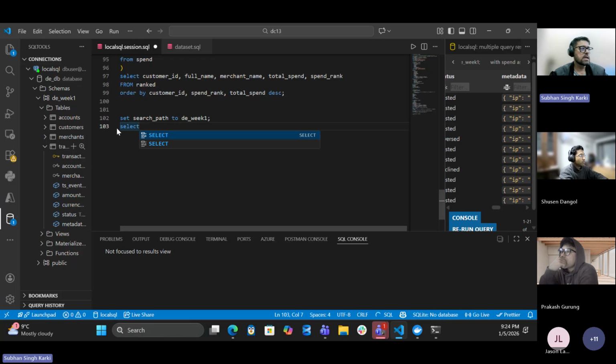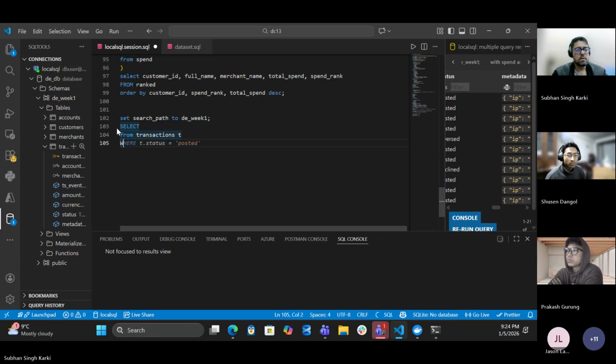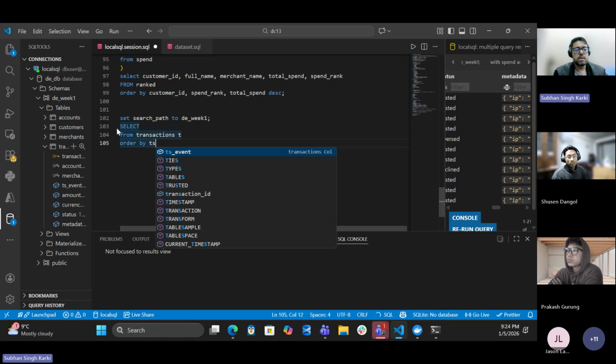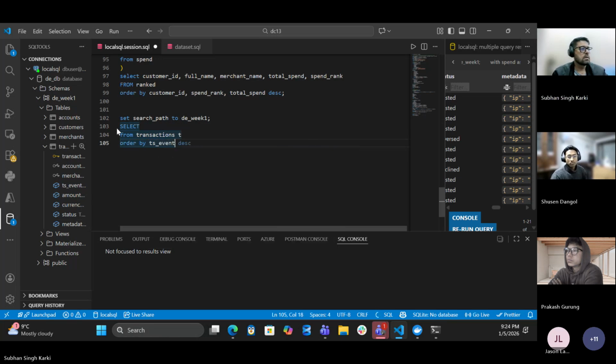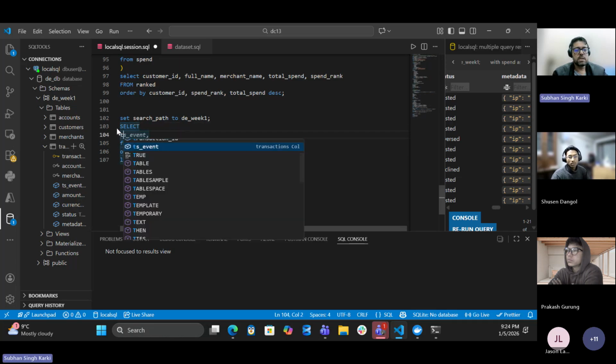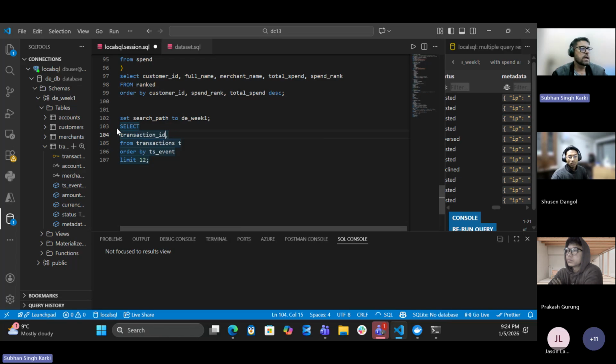So I'm going to say from transactions T, this is to order by ts_event limit. And I'm going to say transaction_ID. I'm going to say ts_event. I'm going to say amount.